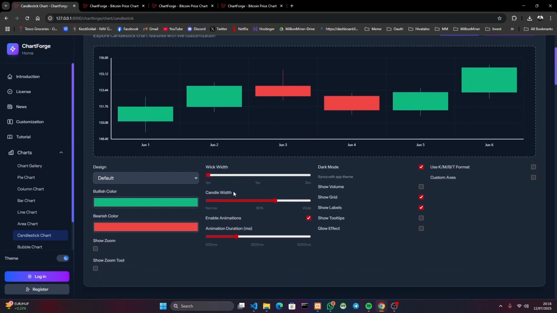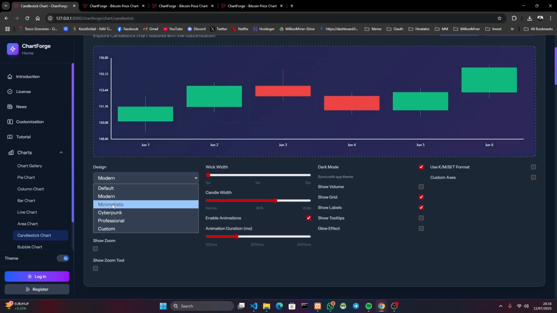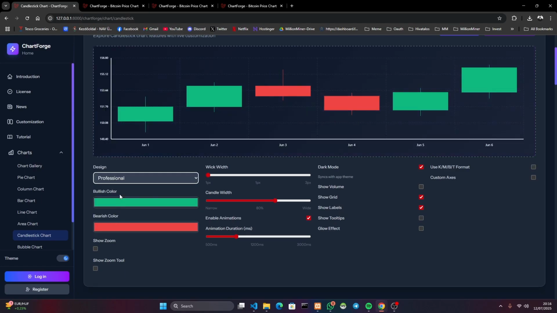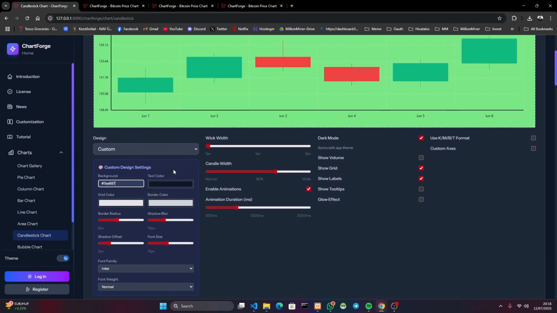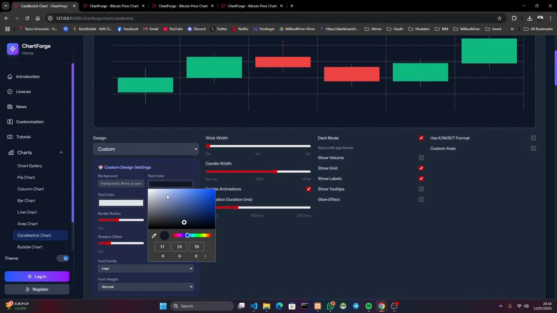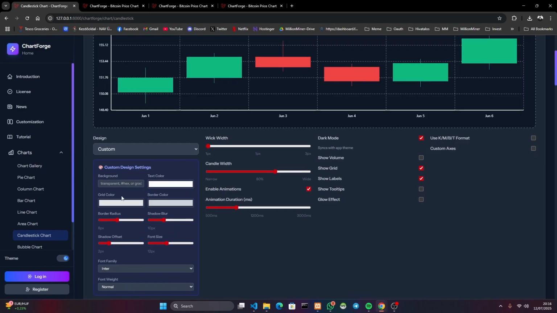And then let's talk about customization. Of course, in the design, you have the usual themes, so modern, minimalistic, cyberpunk, professional, or custom. And of course, if it's custom, you can set a background color or leave it blank for transparent. You can set textColor. You can set a grid color instead of the white one. It's gonna be a blue one.